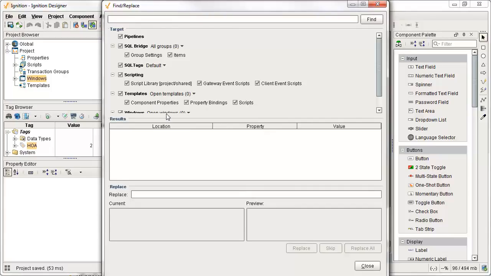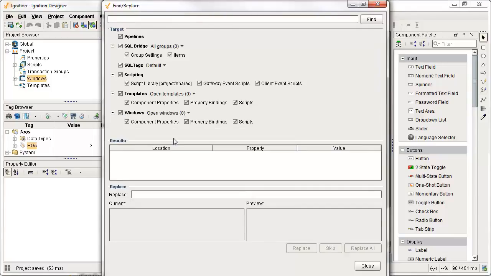Underneath the Target section, there's actually a little handle in here that you can shrink this down to make a results window smaller. Now I want to search specifically for a button that I've named Control, so I'll type Control up in the top, and you can see we have a number of checkboxes here. Each one of these is different objects inside of the project that are searchable, and several of them have drop-down lists.